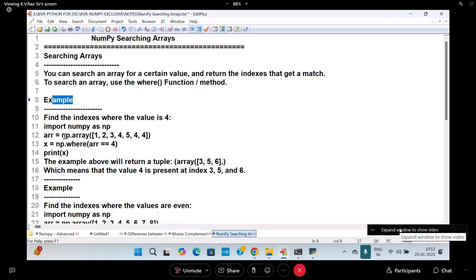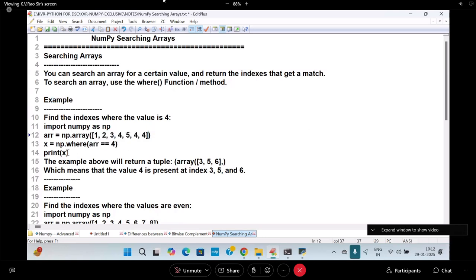Example, same here: array is equal to 4. What are the indexes where 4 is found? This is a where.